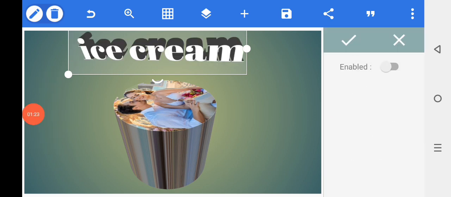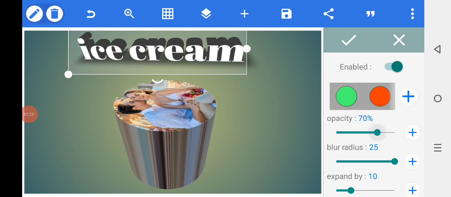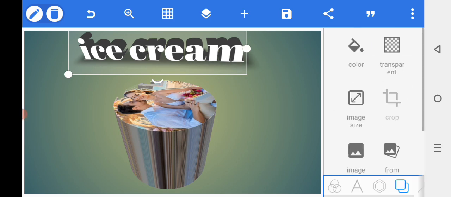then select the 3D shadow option. Enable the button on. Change the background, select the color option, adjust the color.